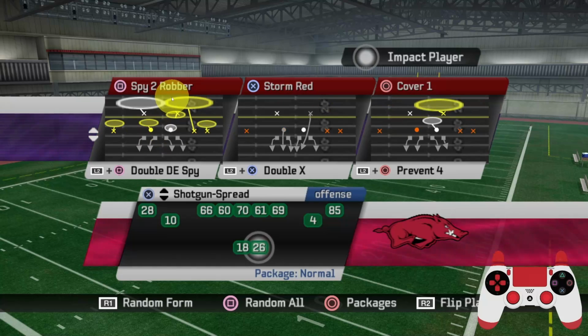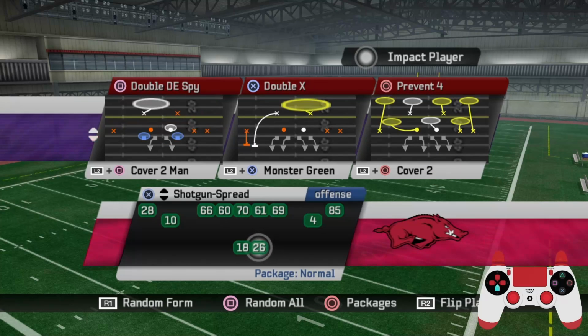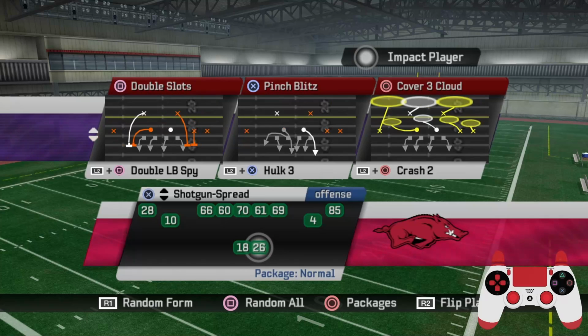And there's not many zone plays with a spy in them. There are a few, but there's not many. Well, there's one example. This is spy to robber. I know it's not a blue icon, but that's because this guy's an impact player. But this kid right here, he can do a spy. He can do that just fine. You can use it. But if I love a cover 3, for example, I'm a big cover 3 guy on 3rd and long. And I love cover 3 cloud.